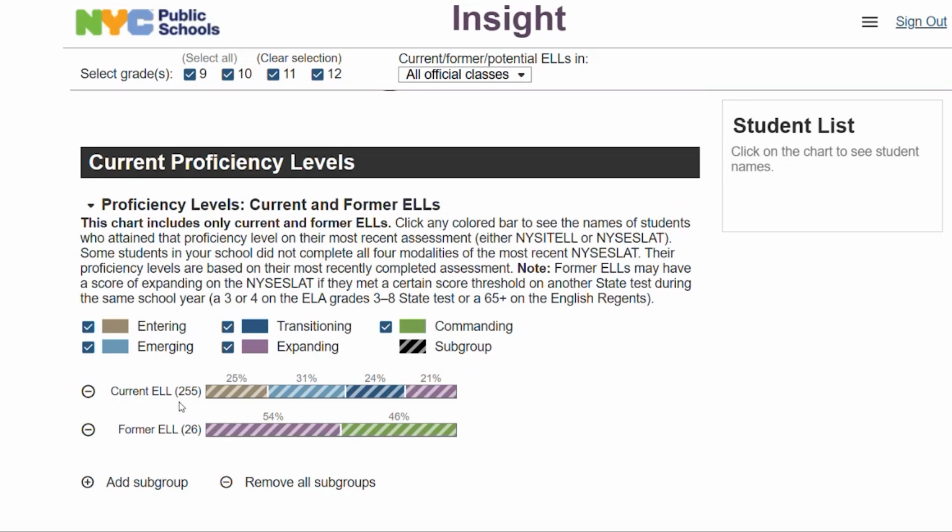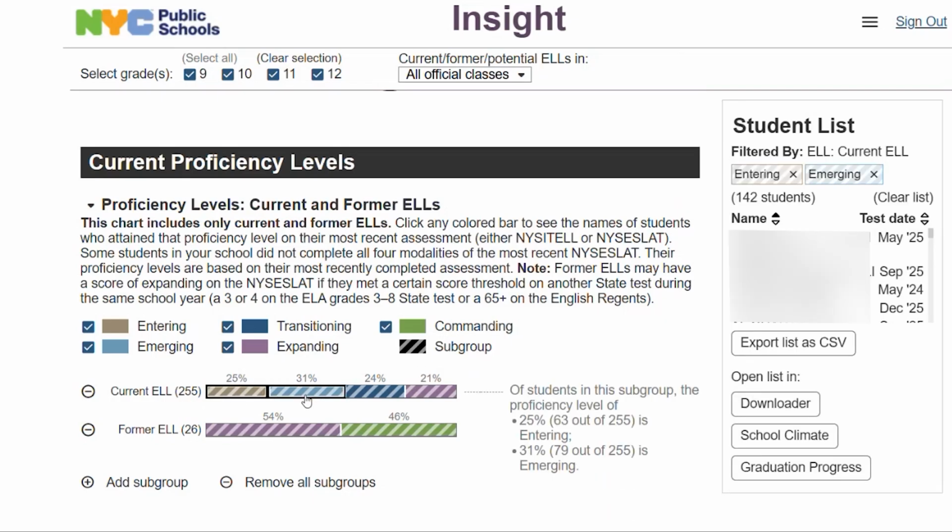When you click on one or more of the segments, you will populate a student list, which will show you the names of the students who are within the selected segments, and the test date of their most recent exam, which can either be NYSITELL or NYSESLAT. You can export the list as a CSV file or open the list up in other Insight features as well.